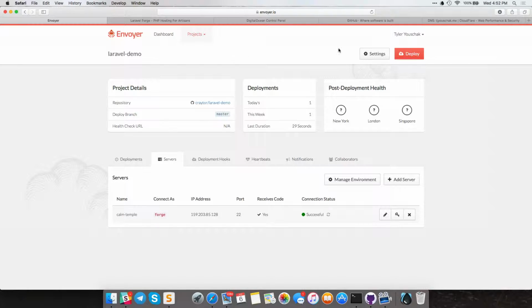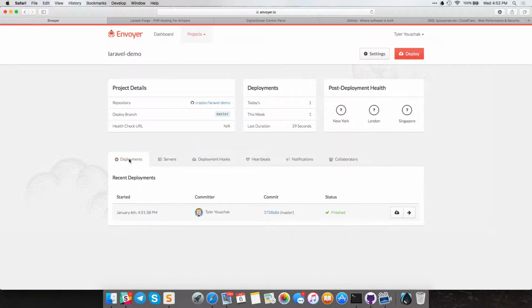Awesome. So as we can see, this is all done deploying, and it looks like we have one deployment as of today. It took about 29 seconds, which is fine. So let's go to deployments on the left here and actually see our deployment. So as we can see, it started at this time. I was the committer. My commit was this commit hash, and I committed the master branch. And the status is finished.